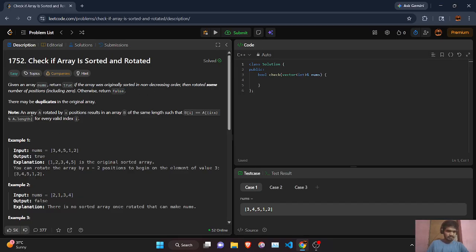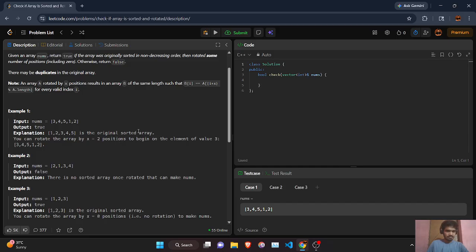And it is giving a rotated array: rotating x positions results in an array b of the same length such that b[i] is equal to a[(i + x) % a.length]. So we didn't need this. We'll move to the example.